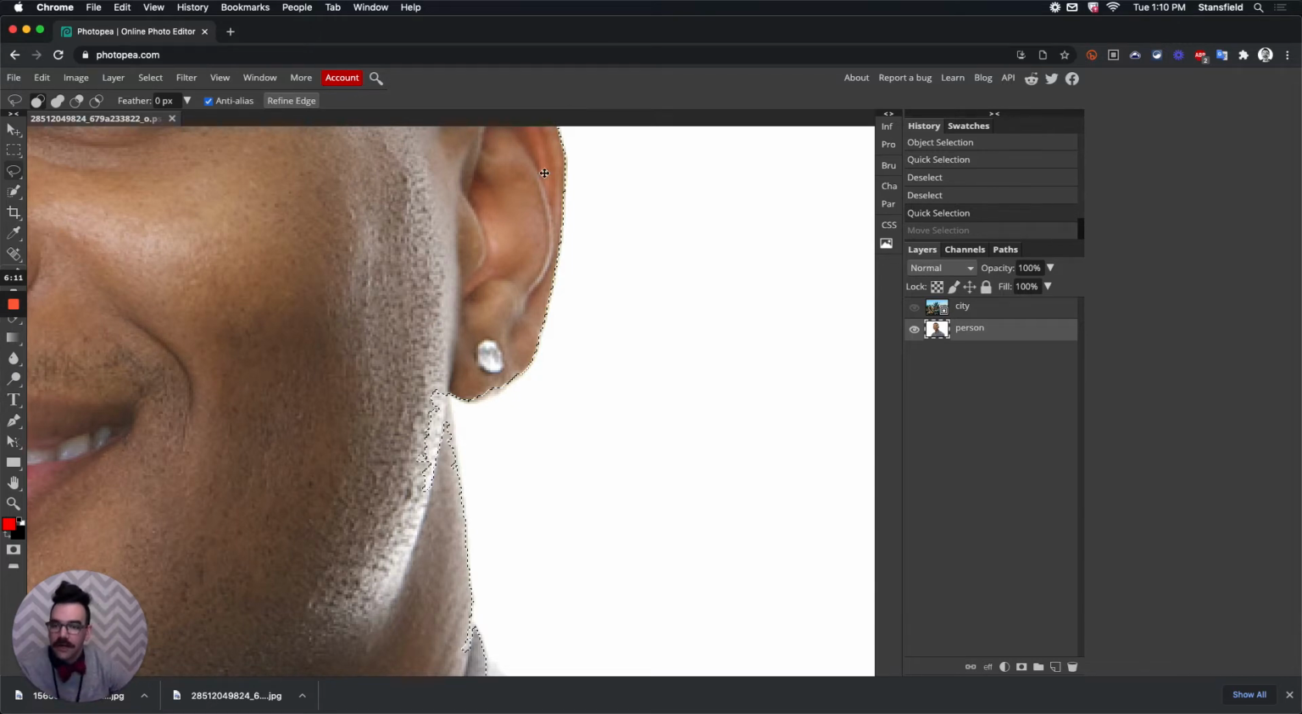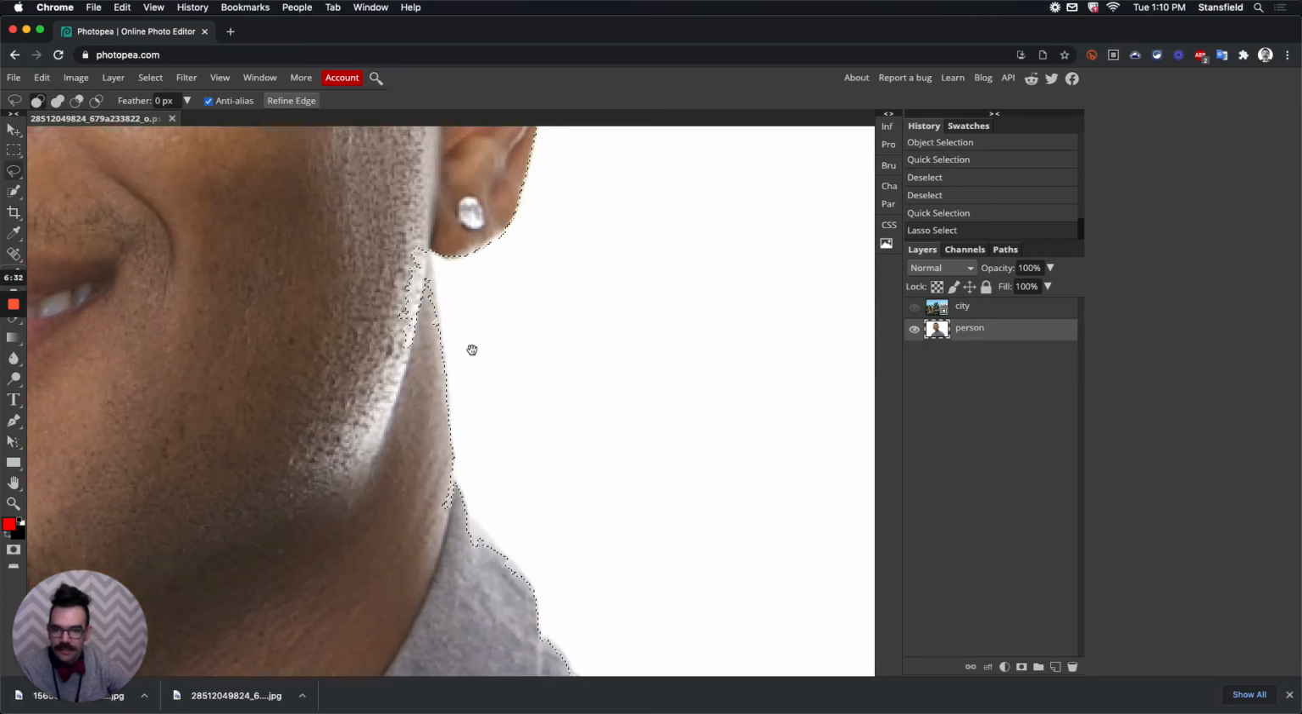So, all right, here's what we're going to do. When you have the lasso tool selected, if you hold down the Shift key, it'll allow you to add to the selection. So you can see the bottom of the ear here isn't quite perfect. So what I'm going to do is, starting inside of the selection and then going out here, I can add to the selection. You can see it includes a little bit more. Spacebar, click and drag.